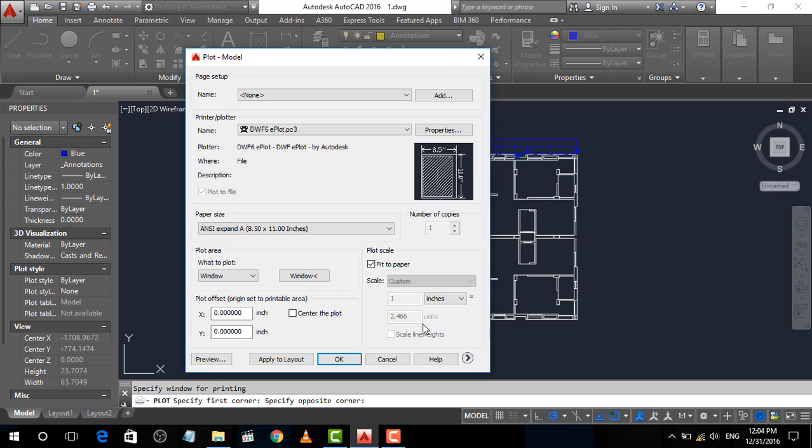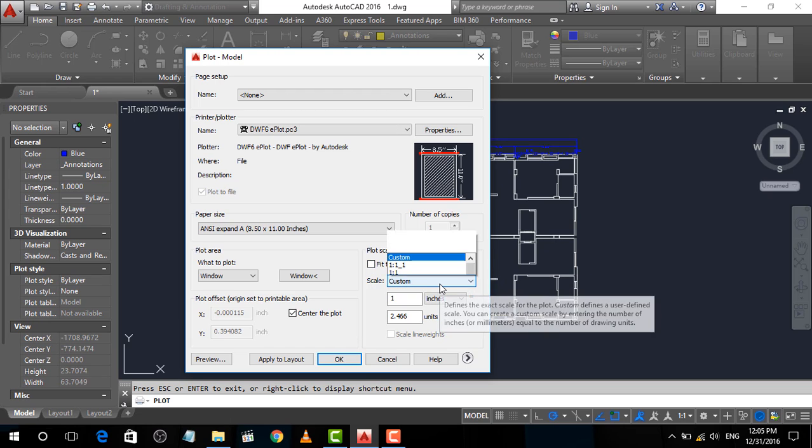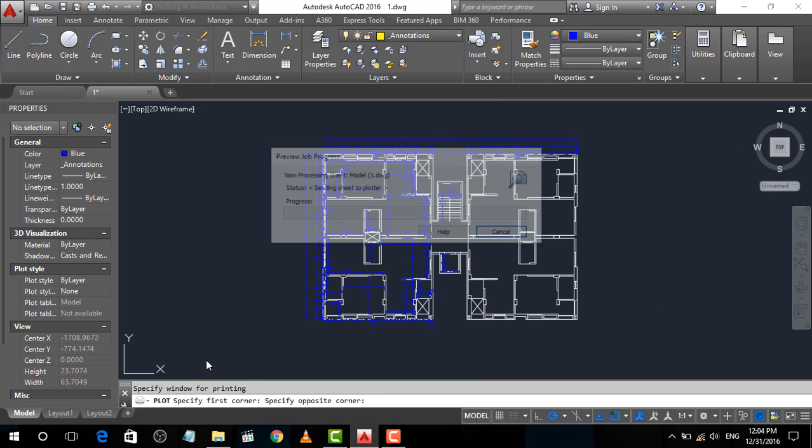Next is the plot offset. This determines where the print is on the sheet. If you are very specific, then choose the X and Y axis, or you can check the box to center the page. By default, the drawing fits on the paper. I prefer to make it at a measurable scale, so I can uncheck the setting. According to your requirement, you can choose the scale. Now I can click on the preview so we can look at the print.